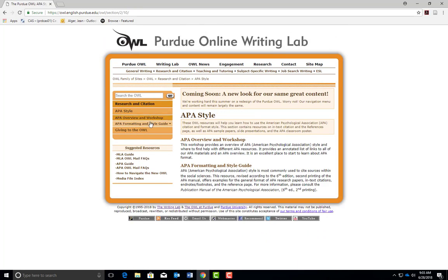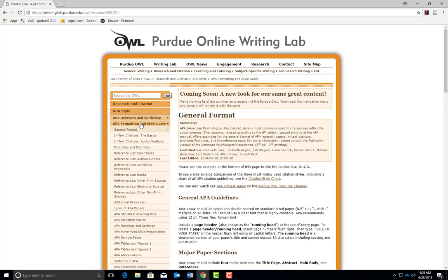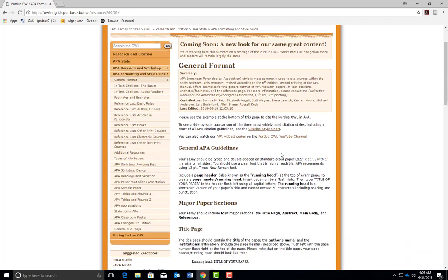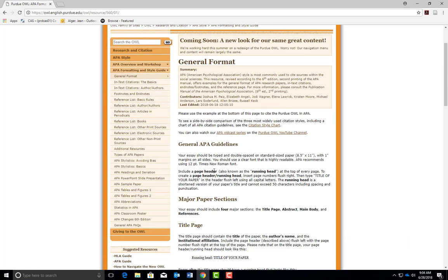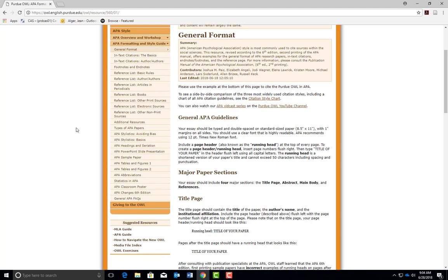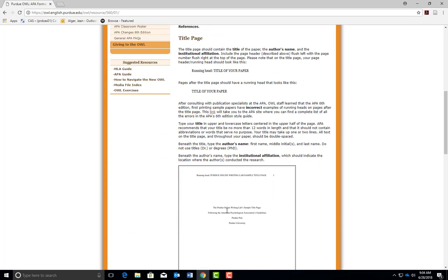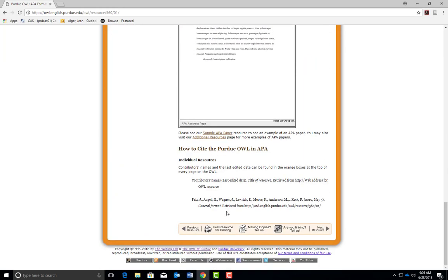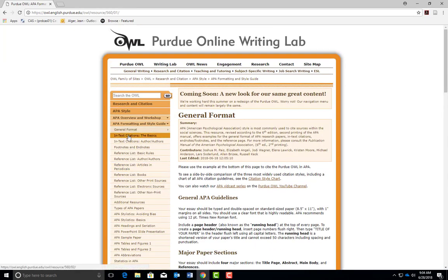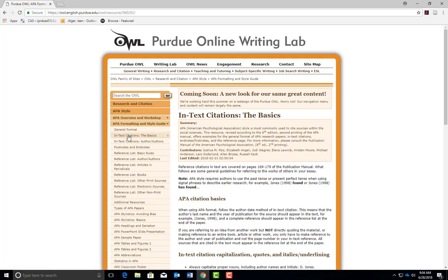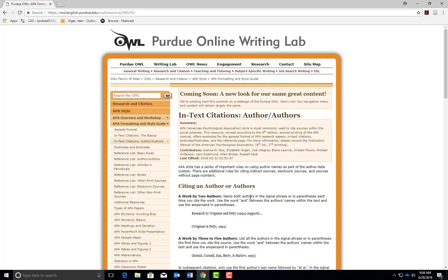Each style is going to have the overview and workshop, which gives you basic ideas, and then you're going to have the specific formatting and style guide. The general format will tell you things like what the page header should look like, whether you need a title page or an abstract, and will provide a sample paper to show you what that looks like. And then you'll find that there's basics for in-text citation, which gives you an overview of how we do in-text citation. And then it will have specifics for how you deal with citing multiple authors. It will also give you info on endnotes and footnotes.